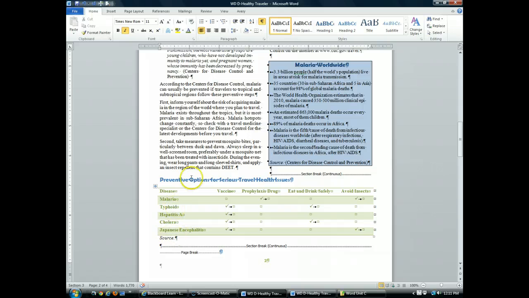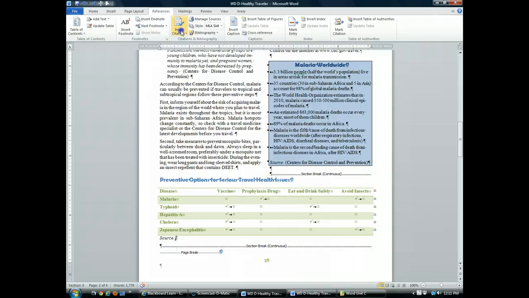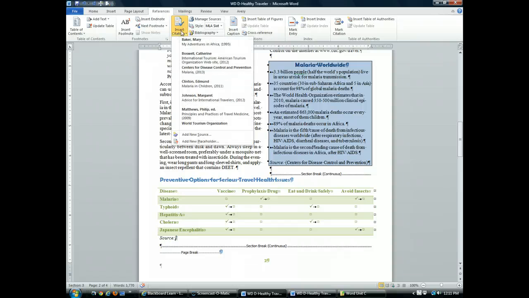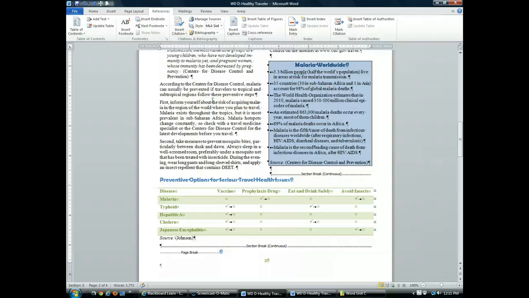And now what I want to do is right after the source, I'm going to click, and I'm going to go up to the Insert Citation button again on the References tab. And for this, I'm going to click on the option that's here for Johnson, comma, Margaret, advice for international travels. And what that does, it adds that citation at the bottom of the page. What I want to do is click and choose the citation options, and I'm going to edit my citation, and I'm going to say it's on page 55. Then I'm going to click OK to add the page number.